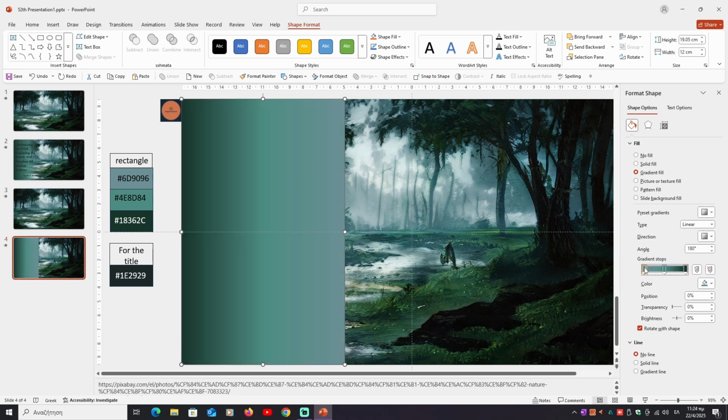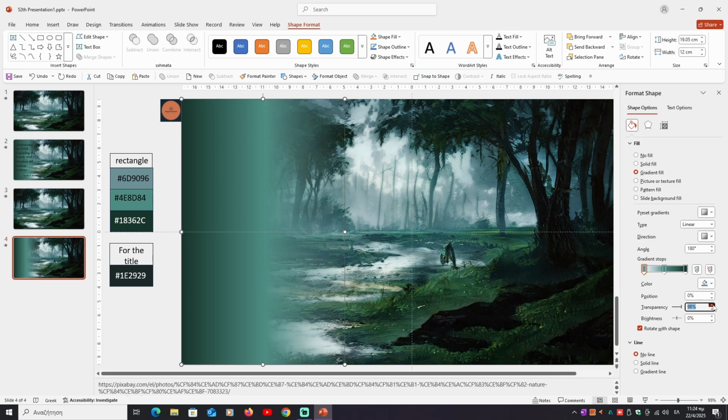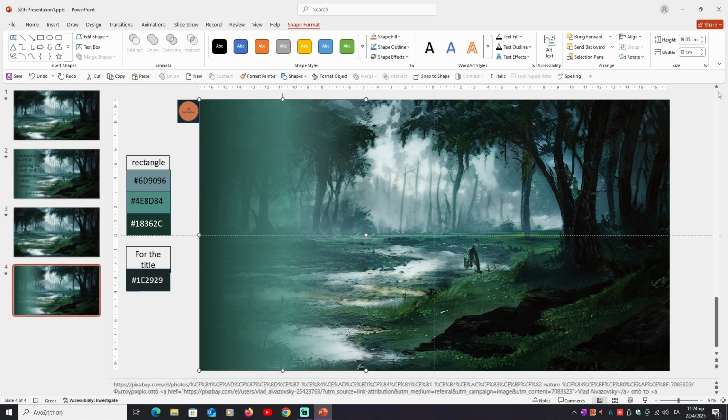We go to the first gradient stop, Transparency 100. We go to the second gradient stop, we choose Transparency 20. And that's the result. We close Format Shape.